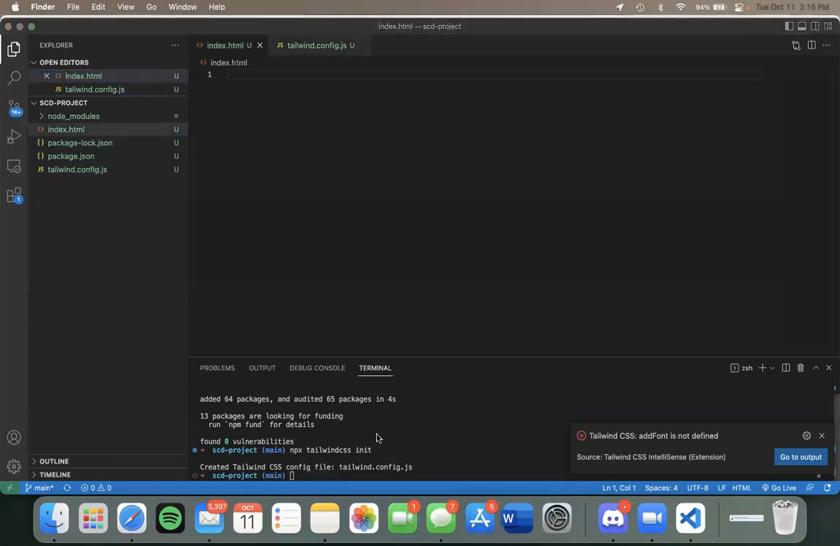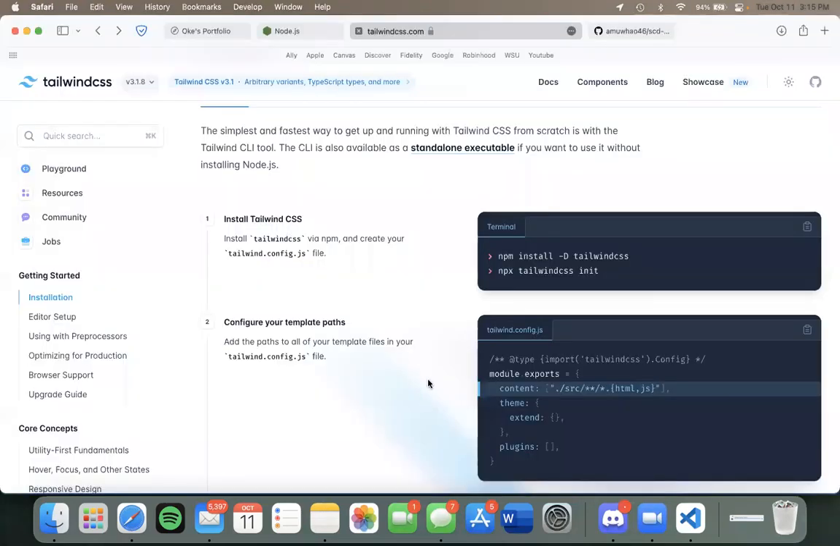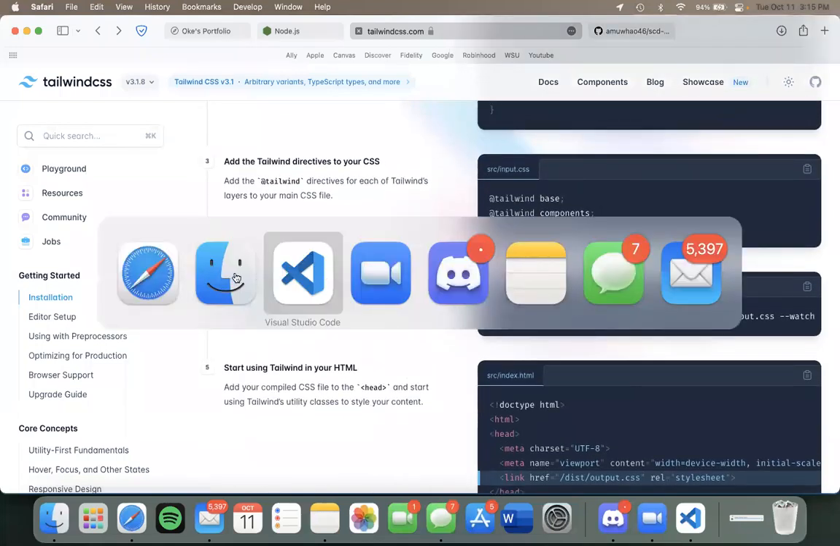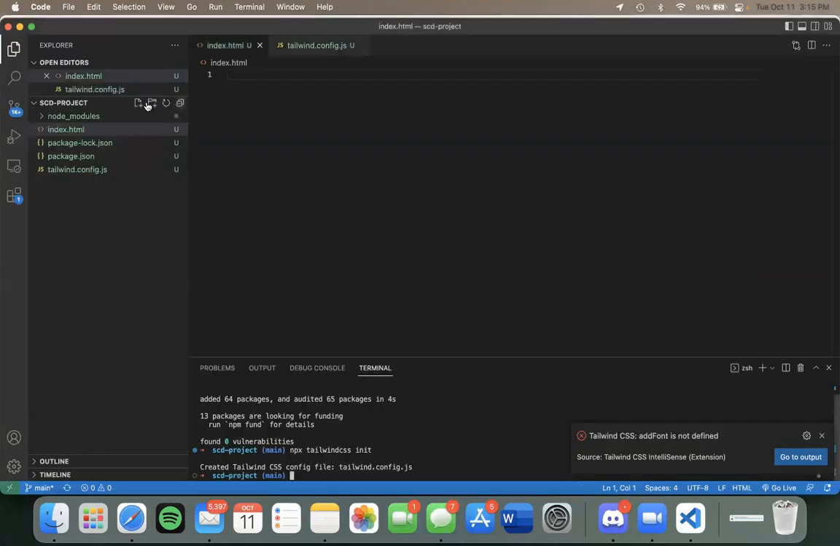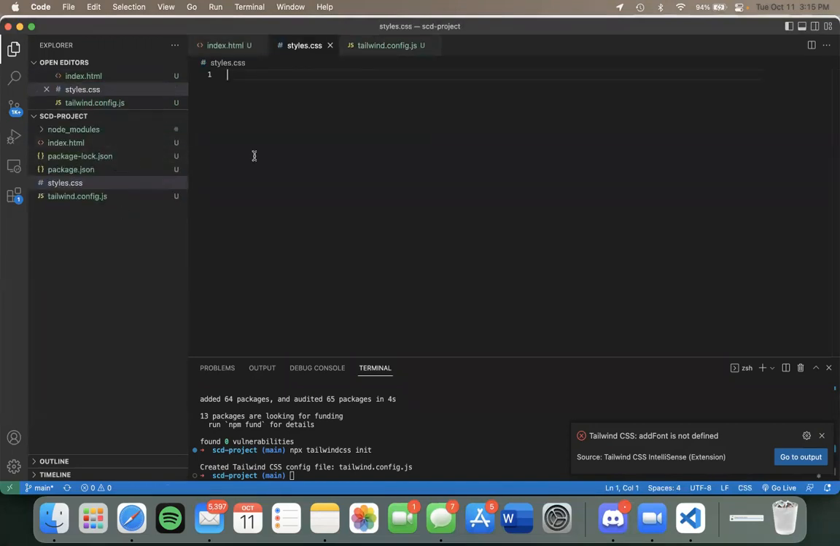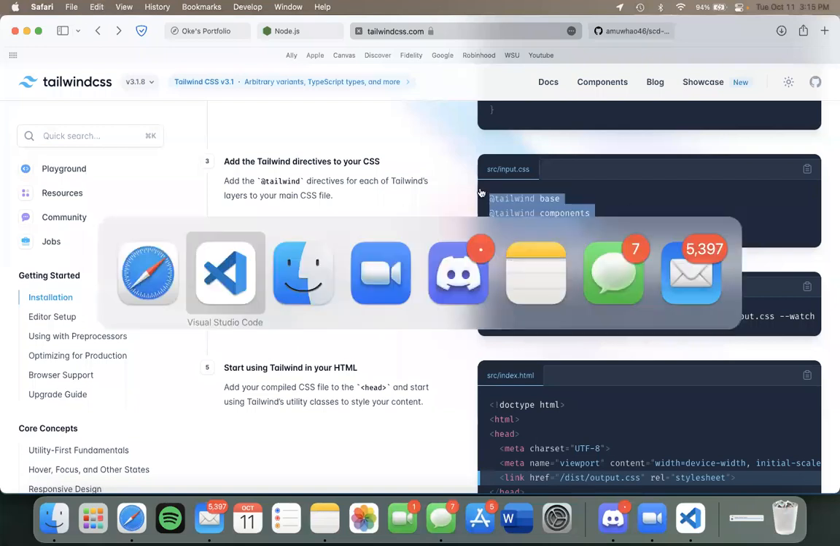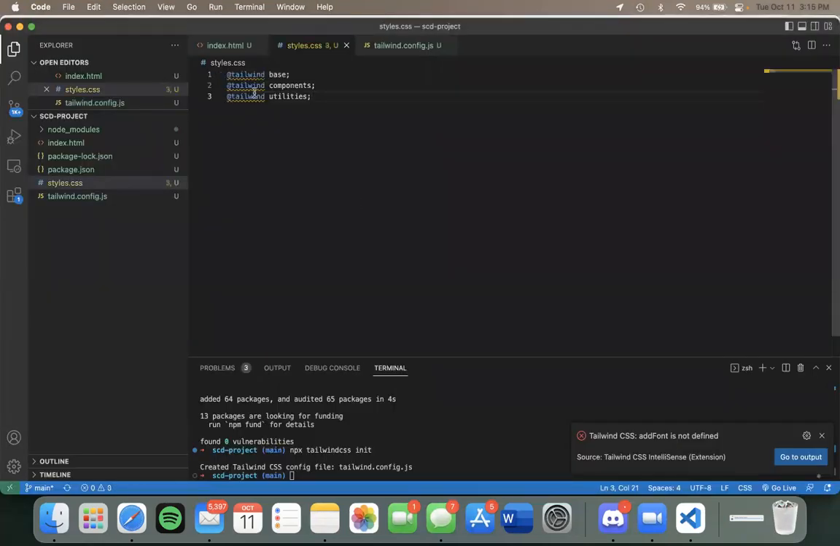So the next step is, oh yes, let me create another file and name that styles.css as well. If I'm going too fast, let me know. I'll slow down. So the next step is just adding these here. It'll give a warning, but you can just ignore that.